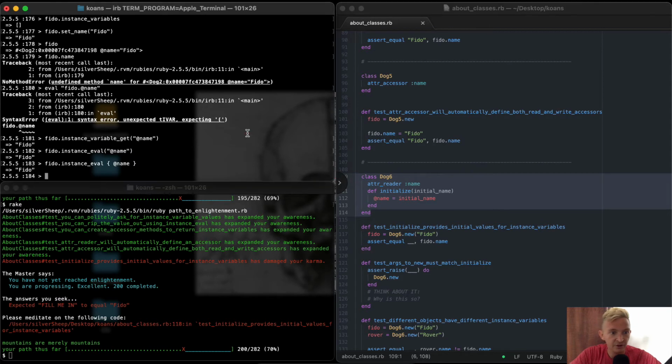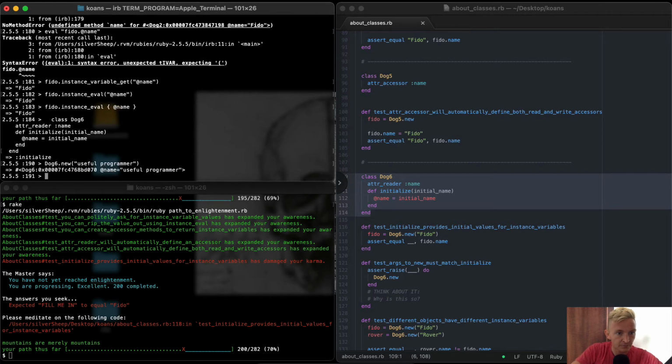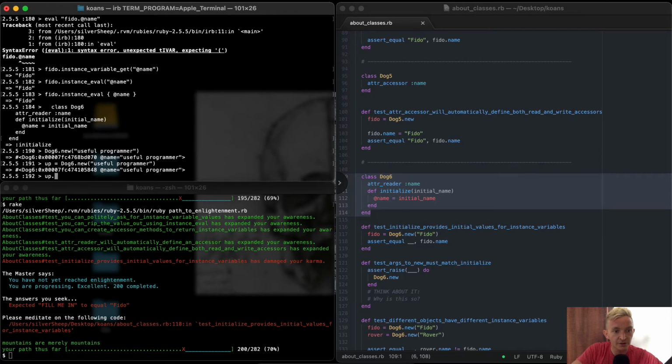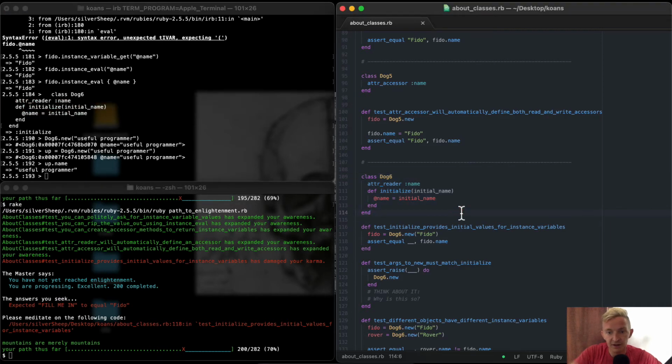So yeah, let's do Dog6 in here. And so if we say Dog6.new and we call it "useful programmer," and we need to save it, then up.name is equal to "useful programmer," right? Why? Because it was initialized here. So this is a way to do a bunch of these simply.